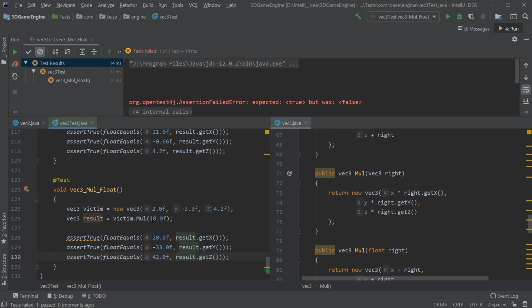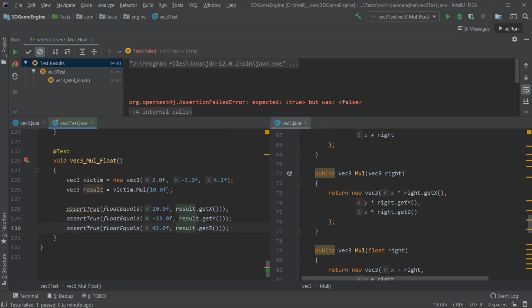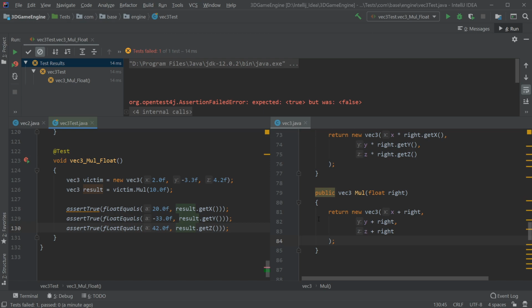And why was that then? Two times 10 is 10. 2 times minus 3 is 6.6. Oh no. 10 times minus 3.3 is minus 33. Yeah, 42. What's not to like about that? I've done something wrong here. And there's the error. We are adding instead of multiplying.